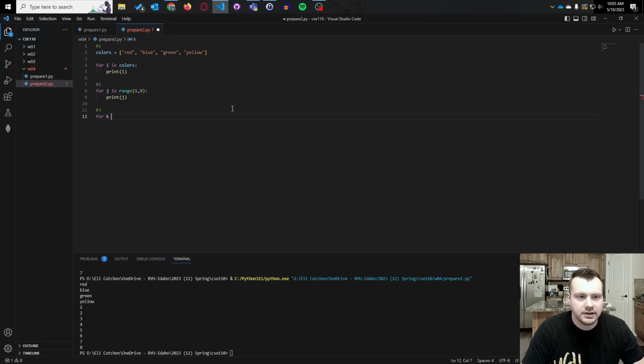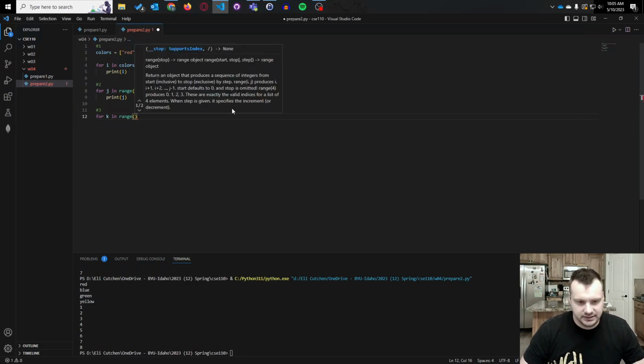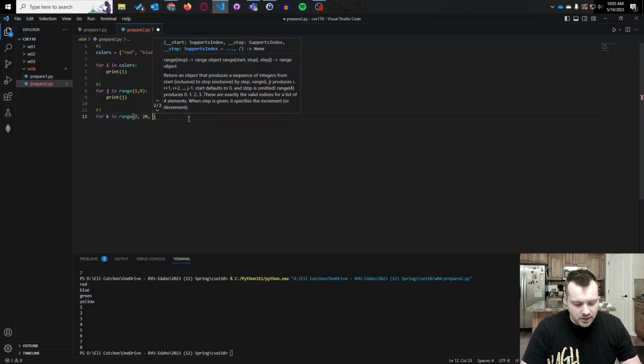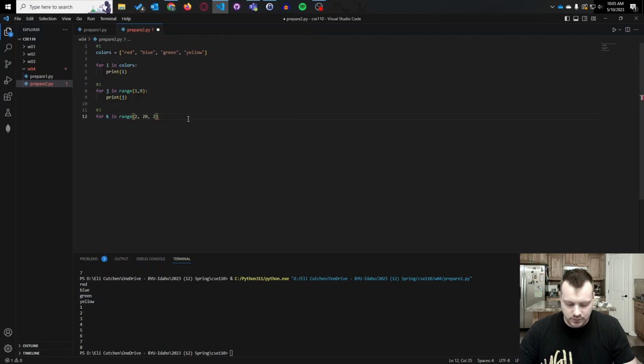We can do a k now. For k in range, you do 2 to 20, but how do you make it go in counts of 2 rather than just doing 2, 3, 4, 5, 6, 7, 8? You add another number, and that is the number that you want it to count by.